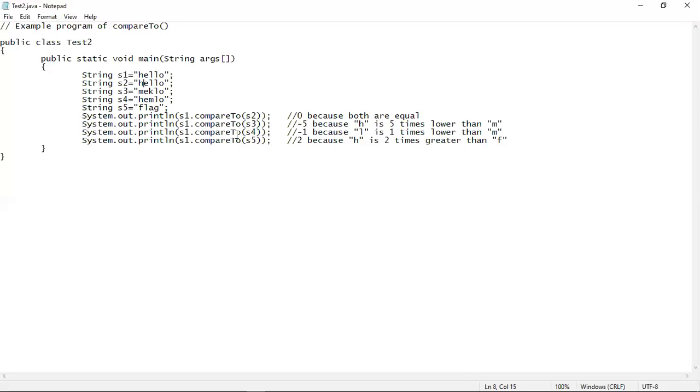Then in the next statement, compareTo is used to compare the contents of the two string objects S1 and S4. We can see that S1 and S4 also have different contents, and the difference comes in the third character of the string content. Here you can see that the first two characters are exactly the same, but the third character is different in both string objects. As you know, L is one place lower than M, so this statement is going to return -1.